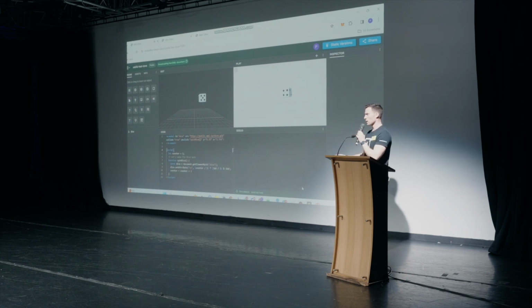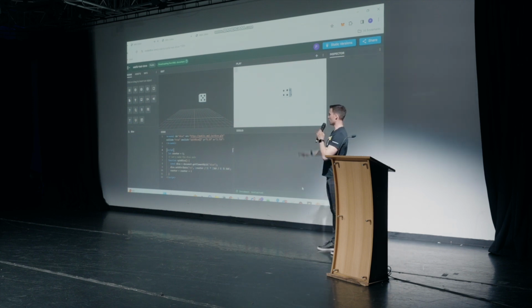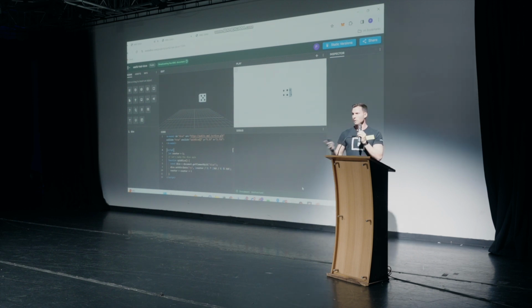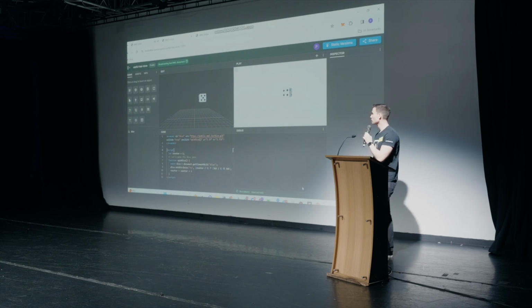You didn't have to write any networking code. You just have to write some JavaScript and a little bit of MML. And now we have a multiplayer dice that we can all interact with and play with across web browsers. So that's pretty cool. It's pretty useful.